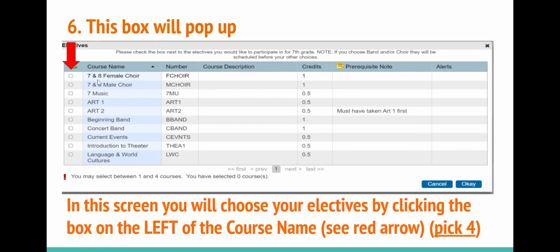Here are your choices. 7th and 8th grade female choir, 7th and 8th grade male choir, music, art 1, art 2, beginning band. If you've never done band before, you'd have to start here. Concert band, for those of you who were in beginning band this year, current events, introduction to theater, and language and world cultures. I'm not going to go through each of the descriptions, so hopefully you've gone through your course selection guide and you understand what each of the classes are. But I do want to point out some things to you on this page before you click on your courses.